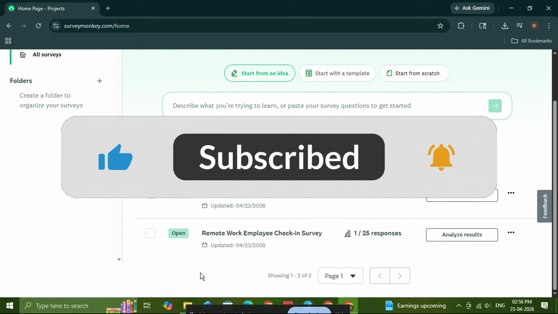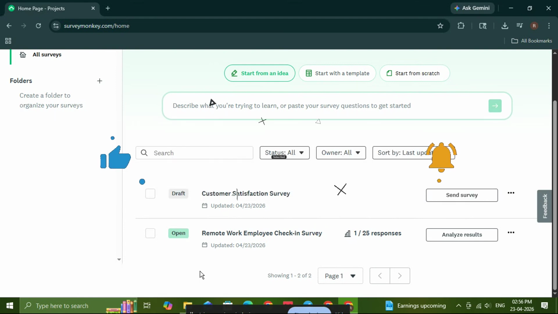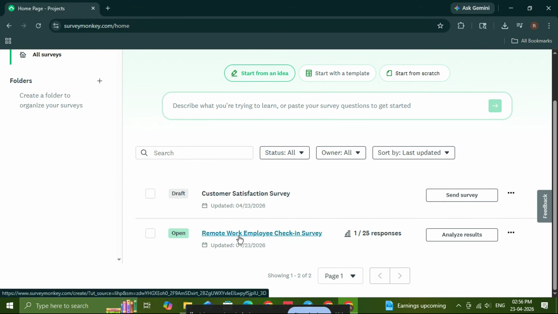Now let's get into it. First, go to SurveyMonkey and sign into your account if you haven't already. Once you're on the SurveyMonkey homepage, look for the survey that contains the response you want to remove. Click on the survey to open it and access its data.